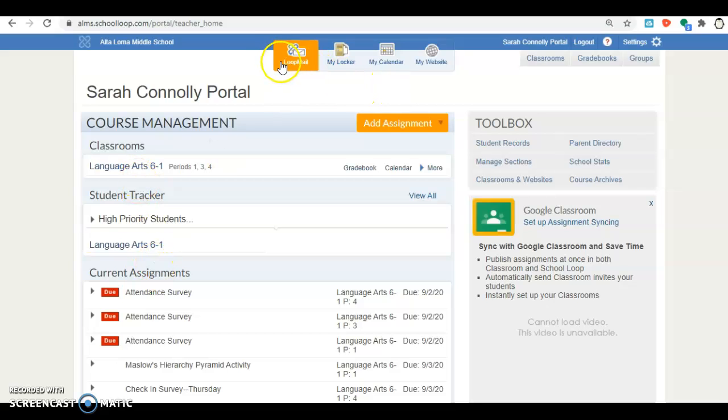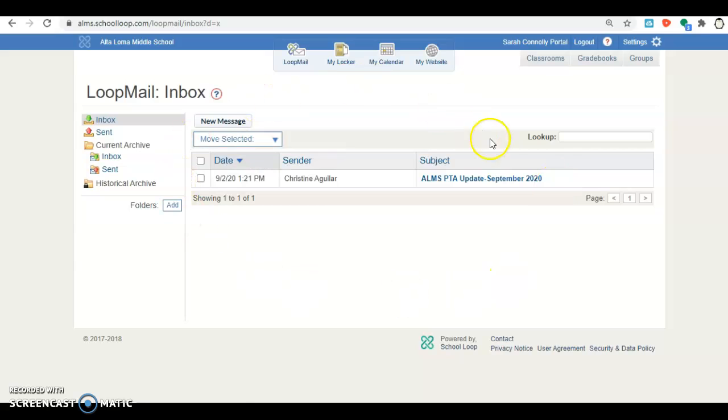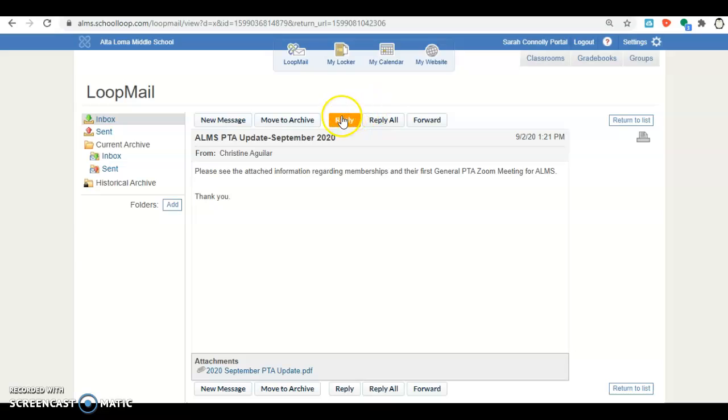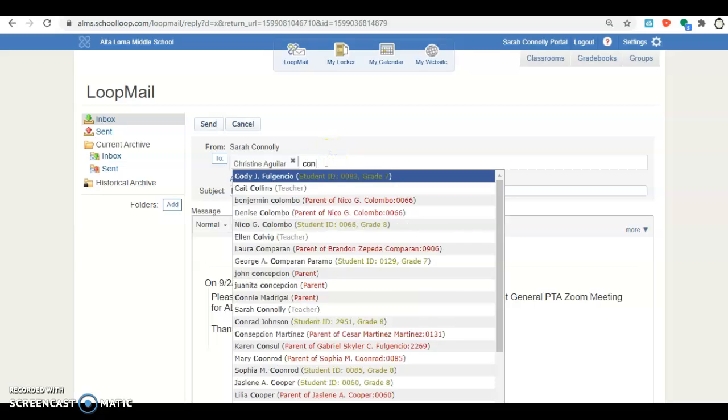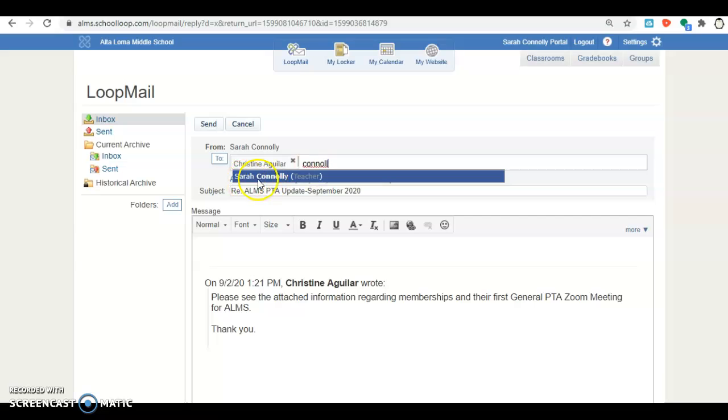If you need to check your LoopMail, if you need to email a teacher or they need to email you back, you click LoopMail, and this is where your inbox will be. So if you need to reply, you'll click on the email, okay, and then there's a reply button right here. All right, and let's say you wanted to email me, you would just type in my name in the box. You can even just search for Connolly and my last name, and click my name, type your message, and hit send.